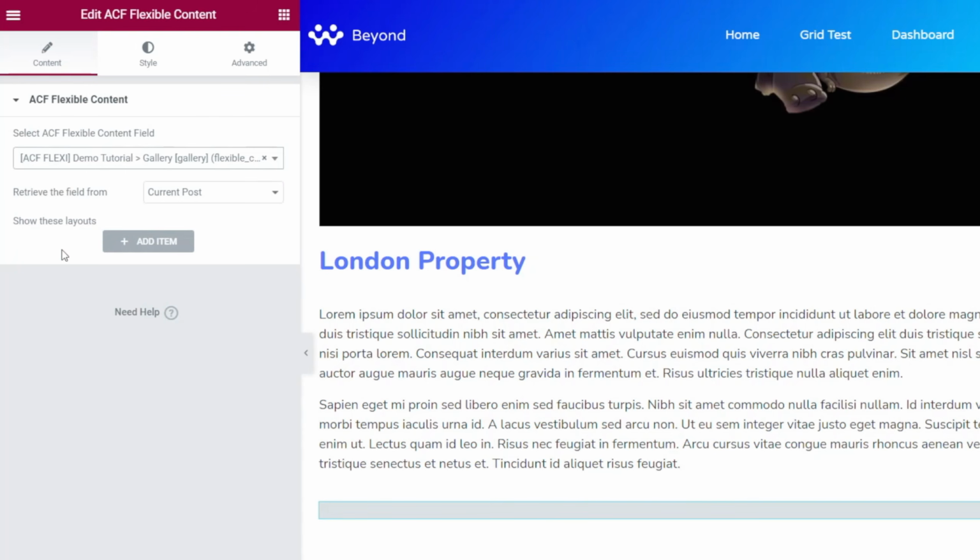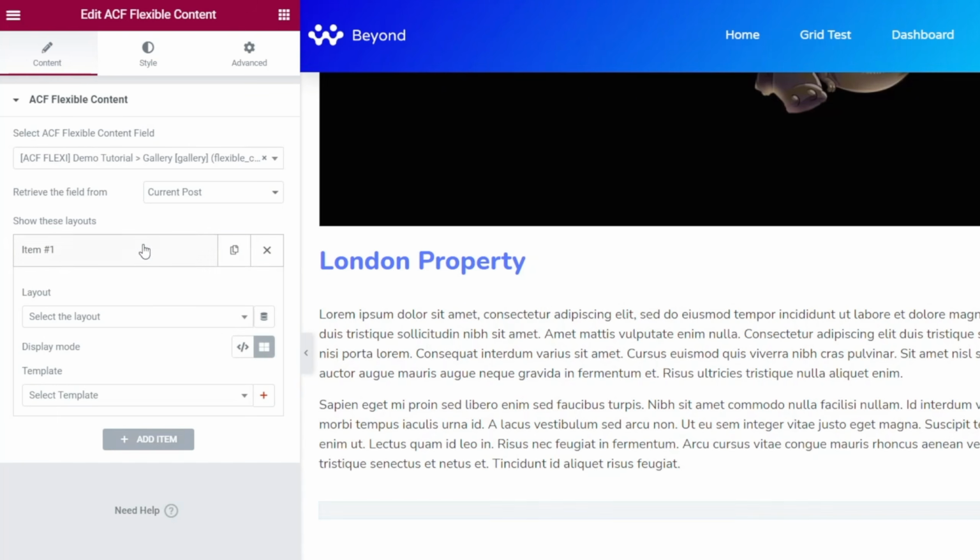Once that's done, you can see we can retrieve the field from. Again, we have current post. That's exactly what we want to use. And it says show these layouts. So this is where we get to choose exactly what layout we want to pull in. Now these layouts are basically the templates we want to use, but you're not restricted to that. Let's say add an item.